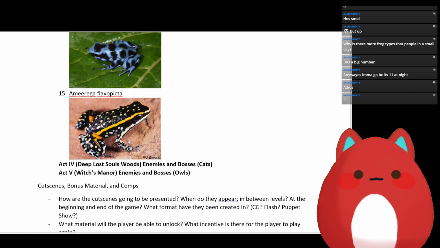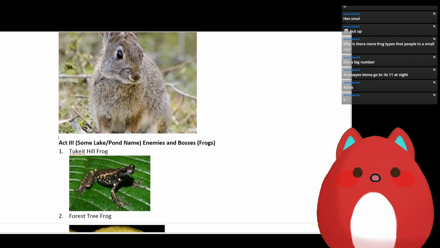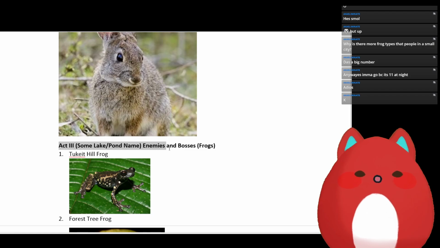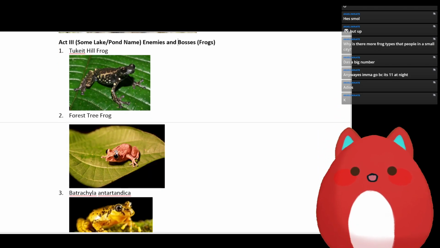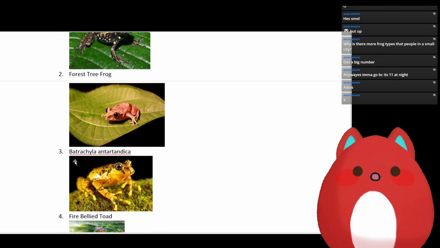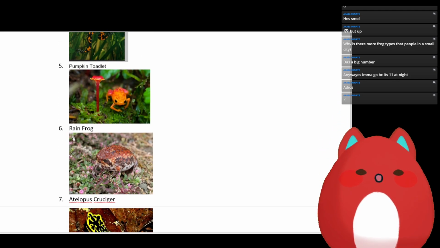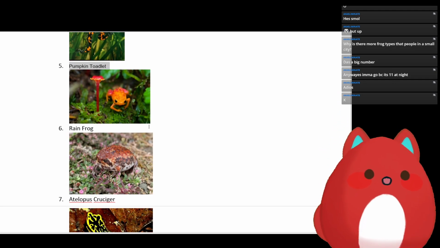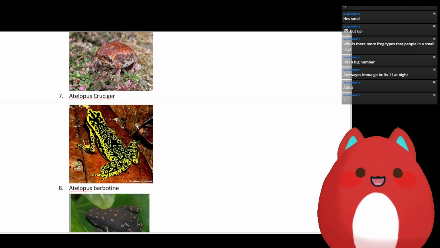So, with that, we have our list of enemies and bosses that we may potentially use in the future for frogs. So, Turkey Hill Frog, Forest Tree Frog, I'm not gonna pronounce that, Fire-bellied Toad, a Pumpkin Toadlet, or I guess this would be a Pumpkin Toad. We got the Rain Frog.